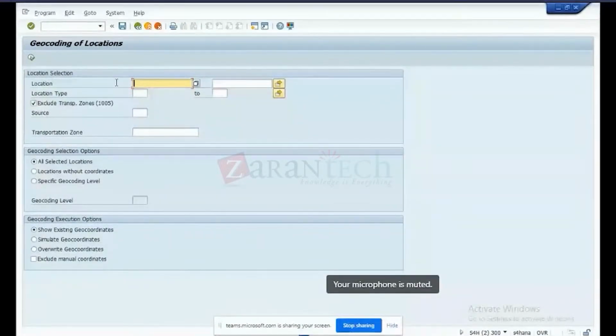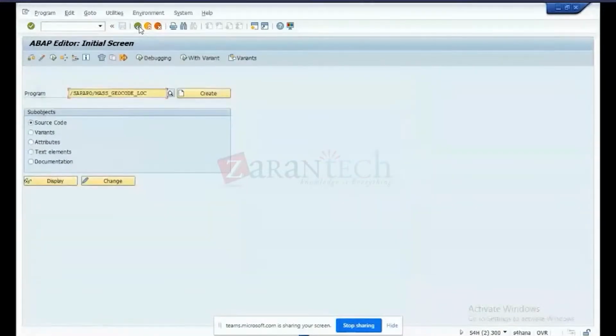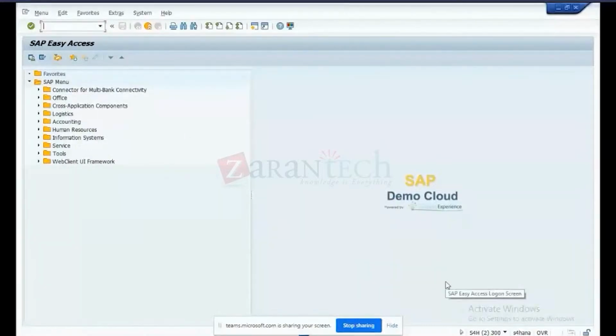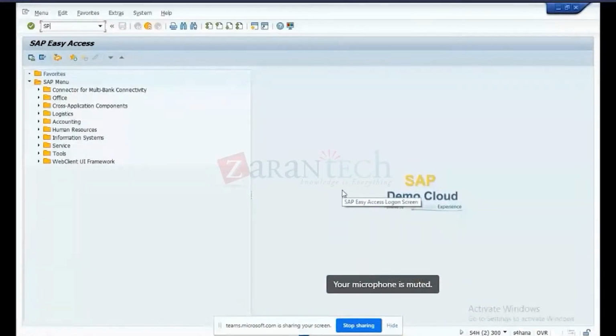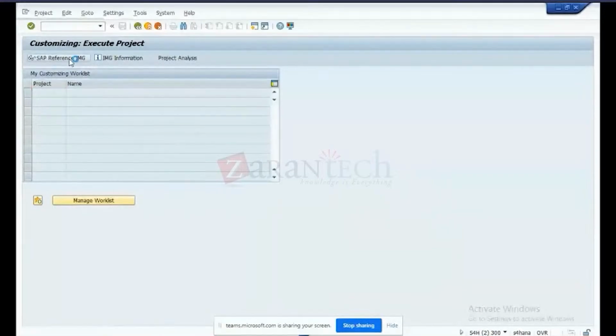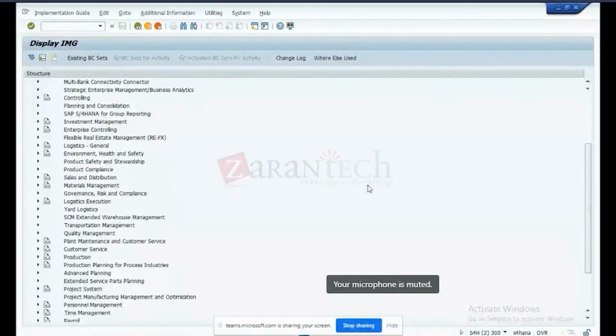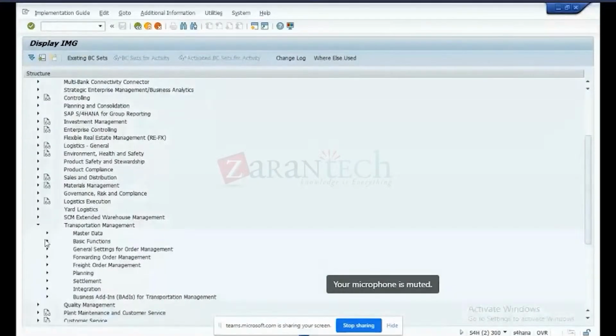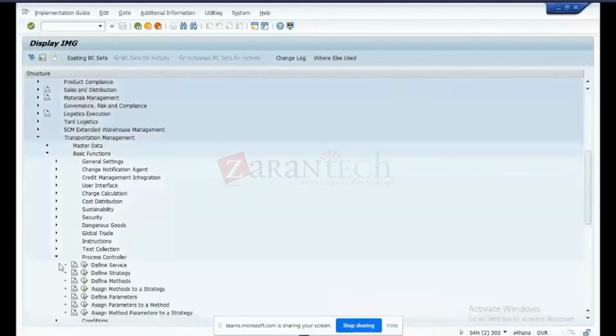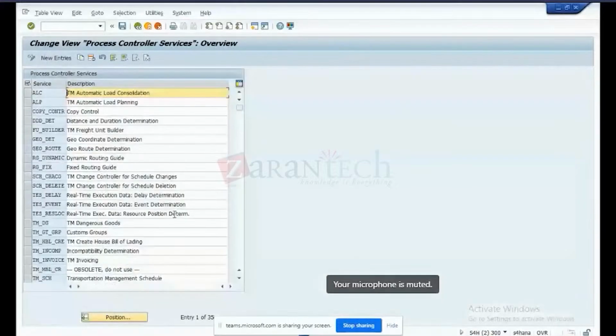But in order to do this, why I was telling you config development is required, because there is a service you need to activate, and that service is in the config, in the enhancement. Let me show you that also. If you go to SPRO, whenever you are getting any external services from PC Miler or XYZ, you go to basic functions, you go to process controller, and there is a service called geo underscore DET, which is a geographical determination service.